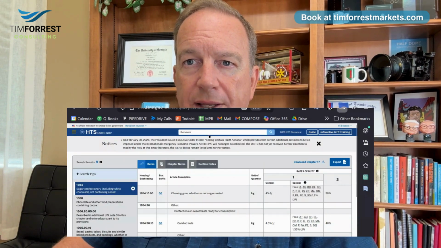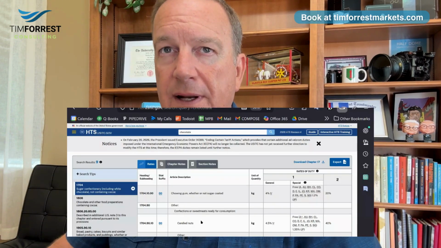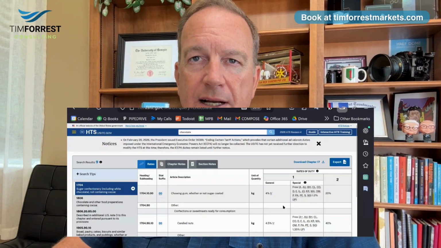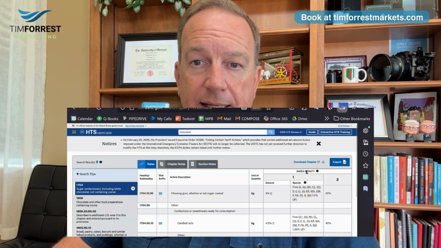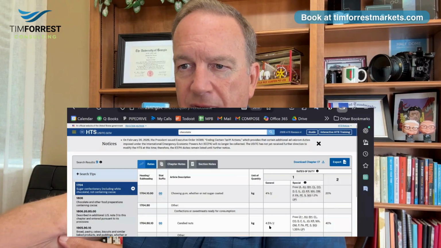Okay, so once we get there, we're going to go here and we can put in our food product here. And so I've already pulled up several of them. The first one let's look at is chocolate. In particular, I wanted to look at candied nuts. So chocolate coated enrobed nuts, candied nuts, we've looked at here.